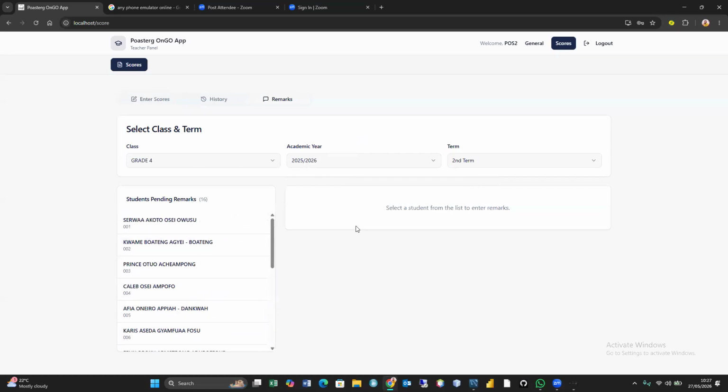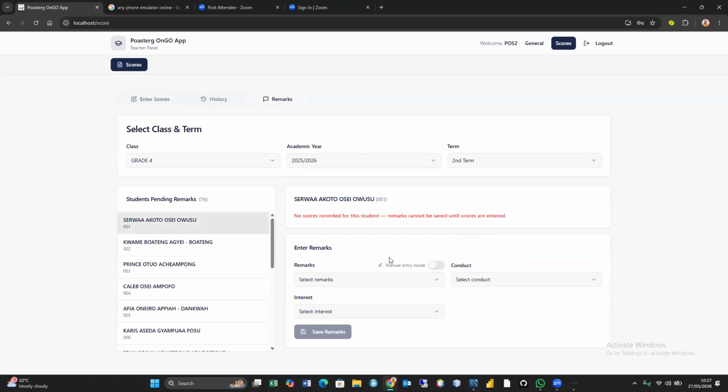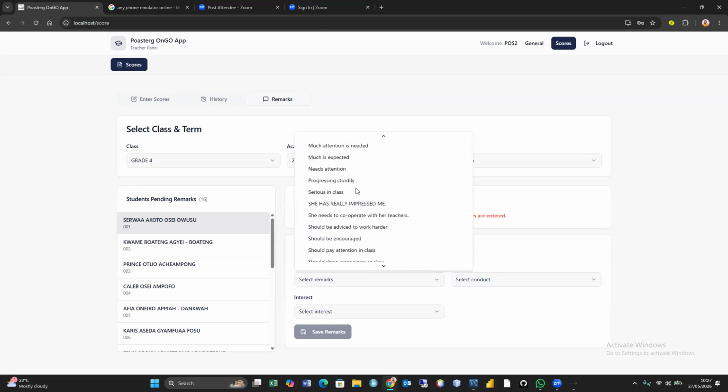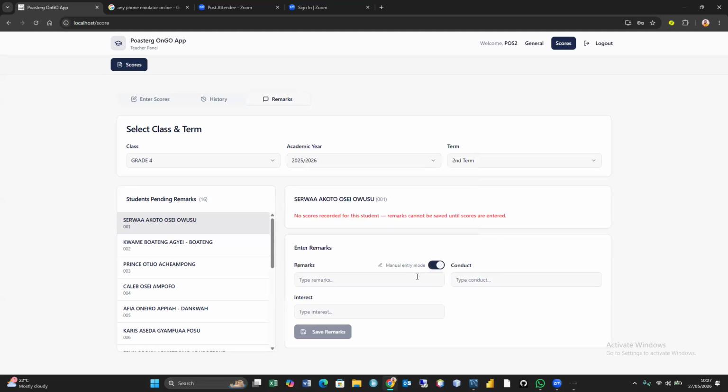So when you have entered scores for the students and you select the term, you see them there. So for instance, you click on a student, you see all scores here, so that you select your remark. If you don't want to select a remark and want to enter one manually, you just turn this one on and type the remarks that you want, then save. So there are two options: either you want to use the preloaded one that the school has done, or you want to enter your own.